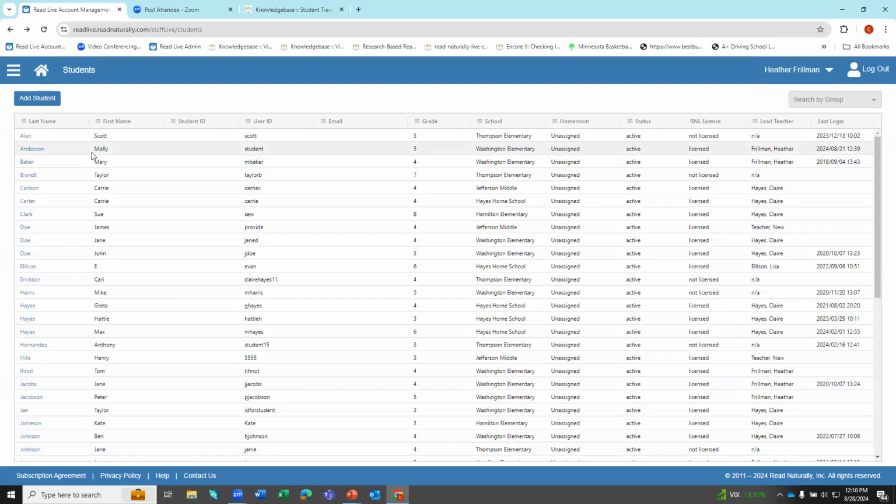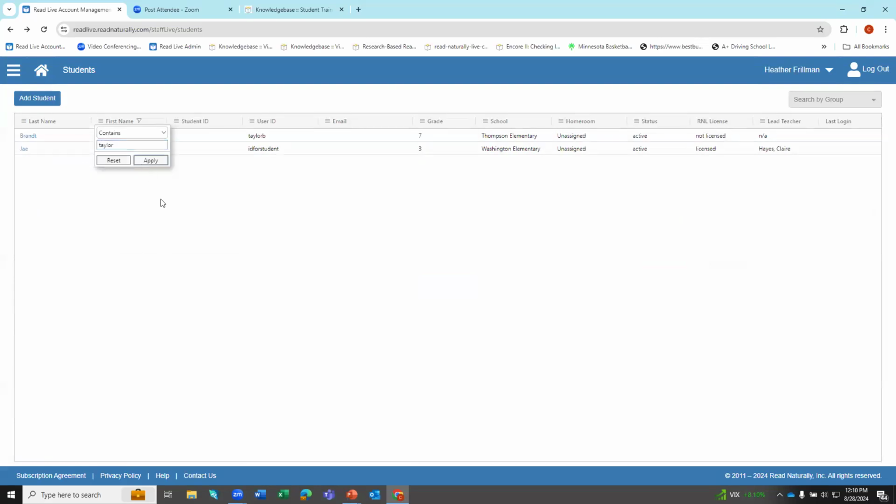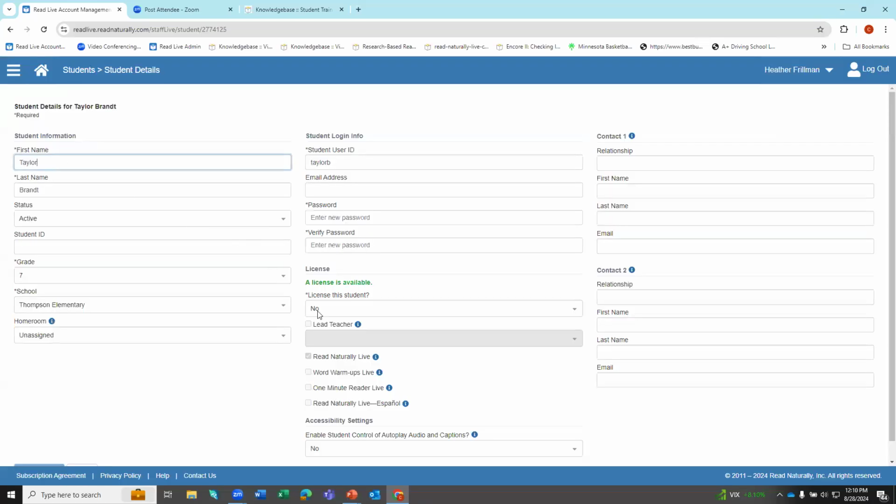Now, if I have a student, maybe my student's name is Taylor, and I search for her, and she comes up and is not licensed, I can click on her last name and assign her a license and assign her to myself as her lead teacher. Okay, so if you do find the student in the list and they're unlicensed, you can grab them, give them a license. Okay, if they're licensed to somebody else and you are a teacher, then you're going to need to talk to that person or talk to the account administrator or school coordinator at your site.